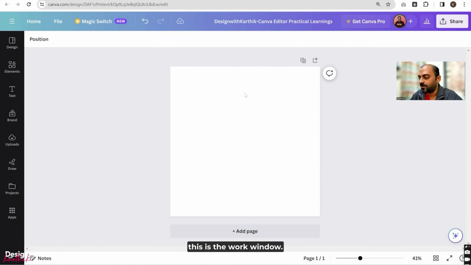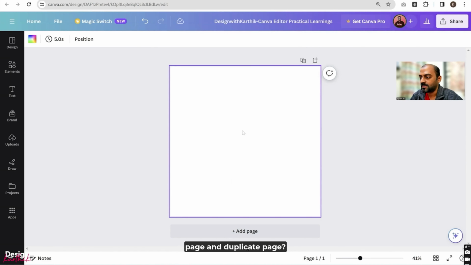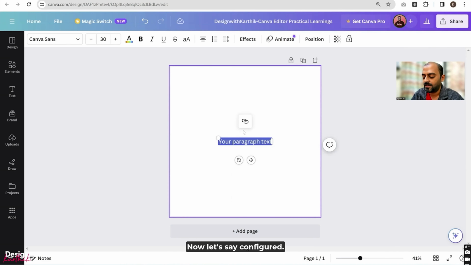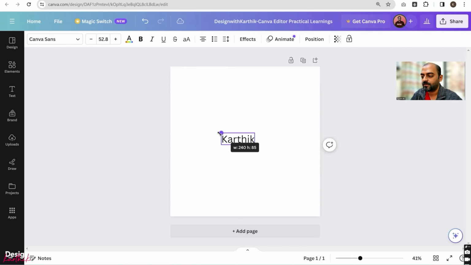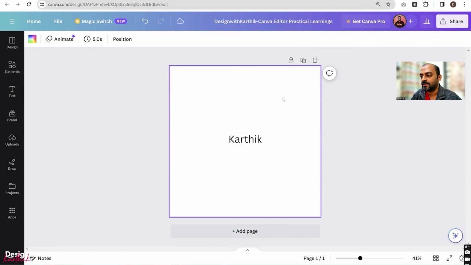This is the work window. There are two buttons: add page and duplicate page. What is the difference between add page and duplicate page? For example, let's say, now I'm telling you one shortcut: T is a shortcut for text. Now let me explain the difference between add page and duplicate page.